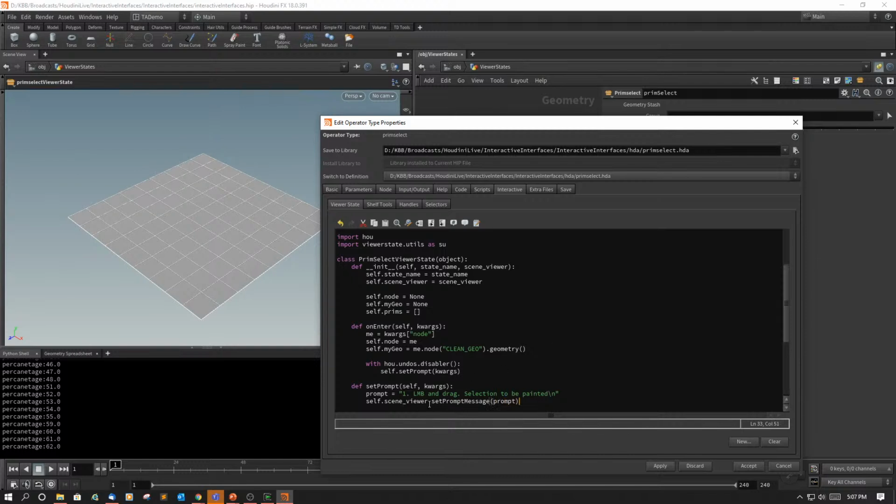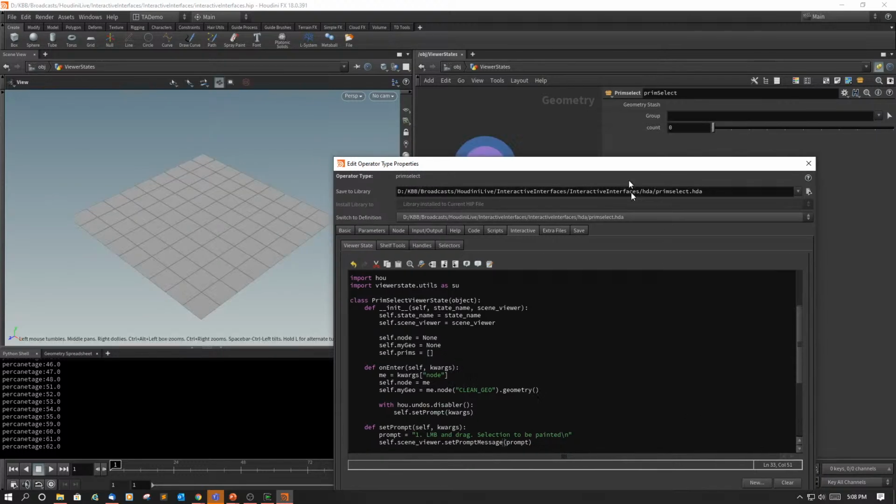Okay, you're going to say, hey, wait a second. Where's scene viewer? Up here, we declared scene viewer to be the scene viewer as called from the constructor. So this is part of our class, and so we should be good to go. So let's go and test to see if this thing is actually working. So if I hit apply, now nothing should happen here.